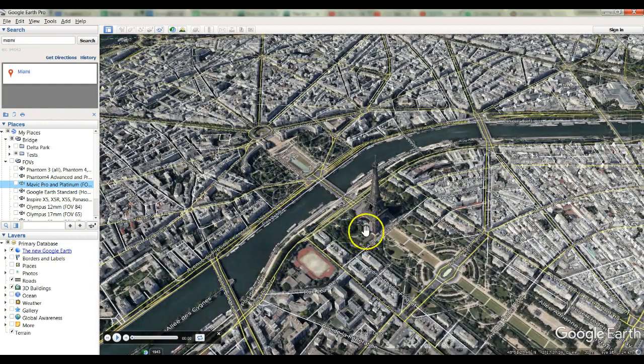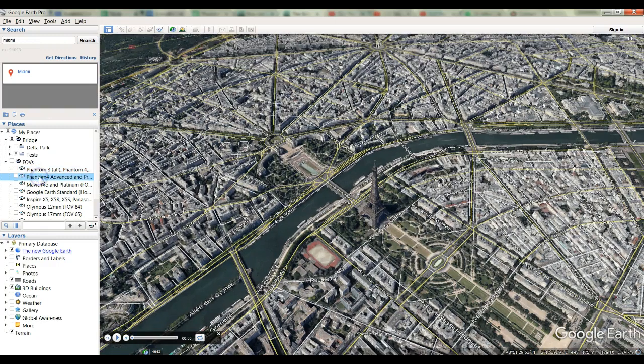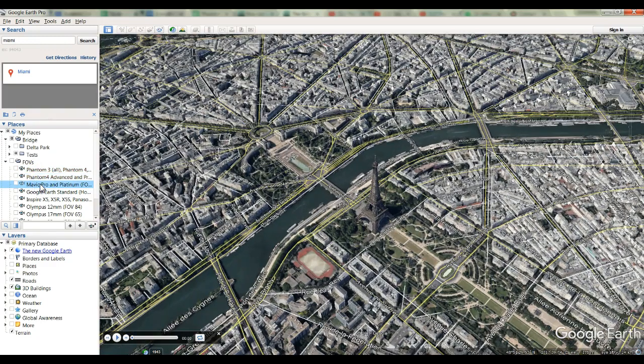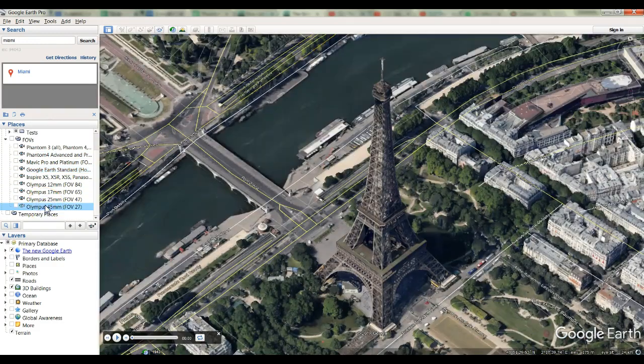And this is going to be where we set these up and you're going to see the difference between the different fields of view. So the Phantom 3 is a nice wide angle lens. Phantom 4 is a little bit closer. Mavic closer. Google Earth a little bit closer. Right up until the 45mm, which you can put onto an Inspire 2 X5S. So you can see, depending on which camera and lens you're going to use, it's going to frame your shot very differently in Google Earth.